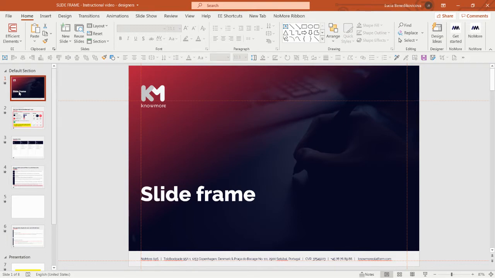And we will also show a small example of how to set the guides properly, so you will be able to follow the consistent slide frame throughout your file. So let's start.